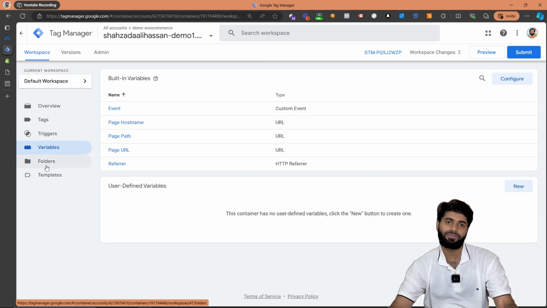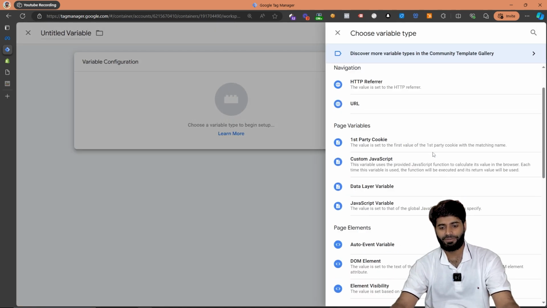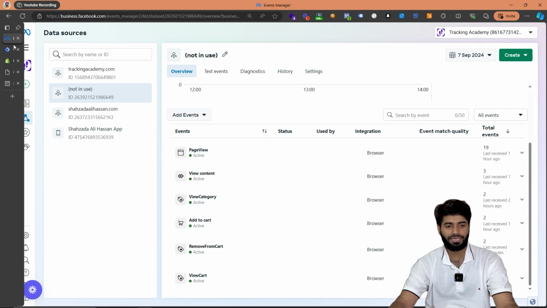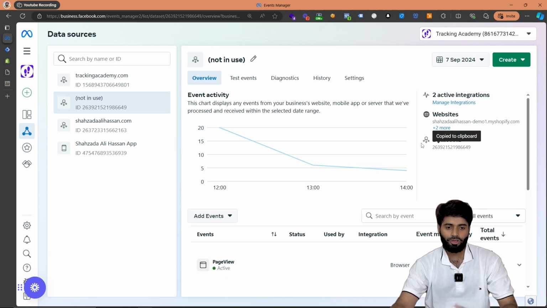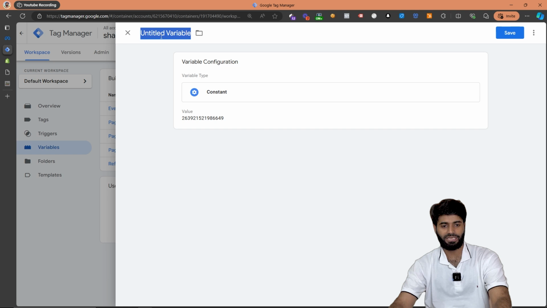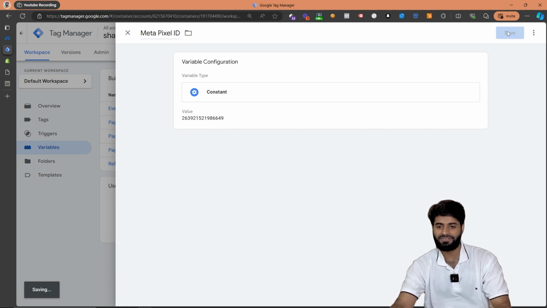The first variable we need is Facebook Pixel ID, which is a constant variable because we have to refer to it again and again. So let's just select constant. And for the ID, we can go back to our Facebook Pixel and copy the ID right here. Once you've copied the Facebook Pixel ID, we can go back to the Google Tag Manager container and paste the ID right here. Let's rename it as Meta Pixel ID and hit Save Changes.